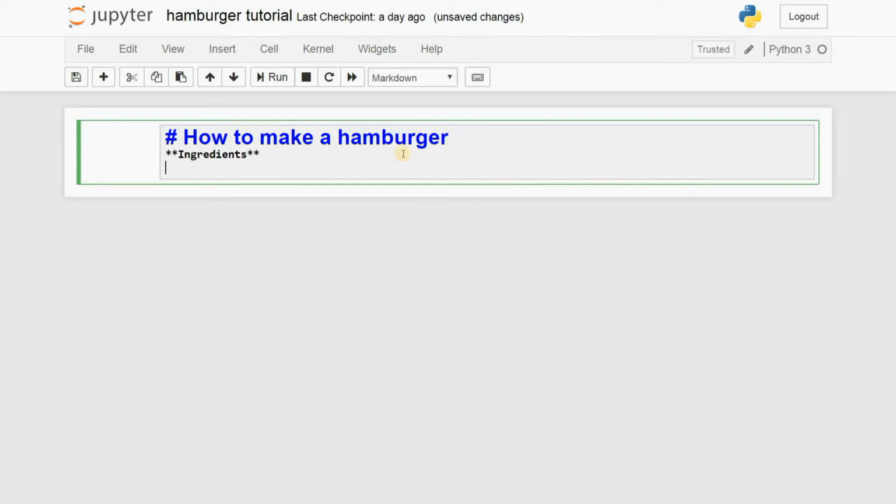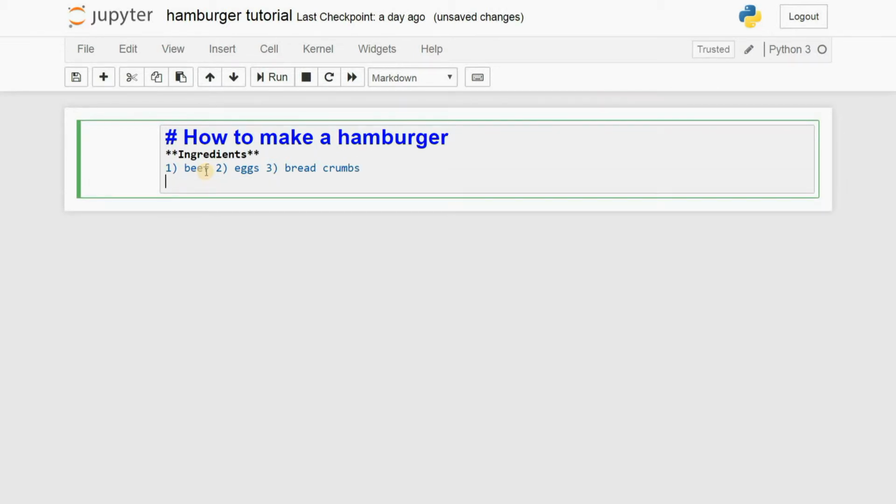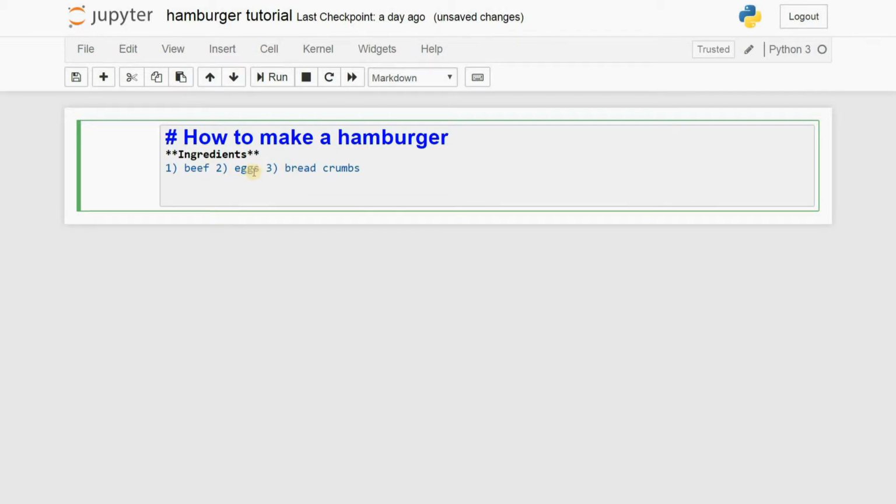And then your third row will again be a subtext, but this time I won't bold it. All right, so what ingredients do you need here? Let's see, beef and like maybe eggs and maybe some breadcrumbs. All right, guys, don't get the wrong idea. This is not a hamburger tutorial. I'm just giving you an example. All right, so I'm pretty sure you need more ingredients than that, but I think that's fine for the tutorial for now.